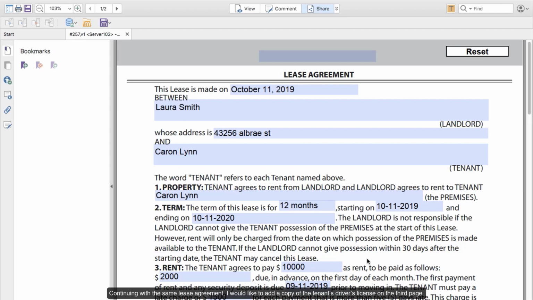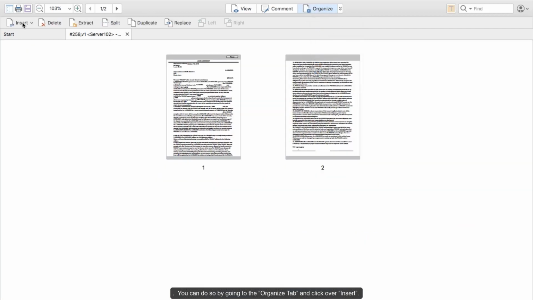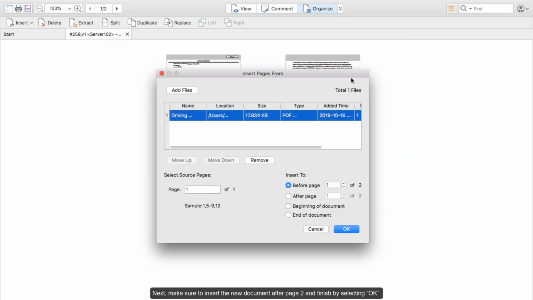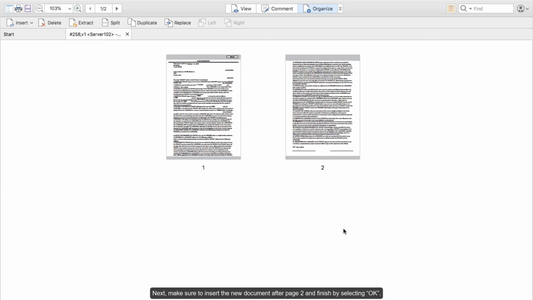Continuing with the same lease agreement, I would like to add a copy of the tenant's driver's license on the third page. You can do so by going to the Organize tab and clicking Insert. Then choose From File and look for the driver's license file. Next, make sure you insert the new document after page 2 and finish by selecting OK.